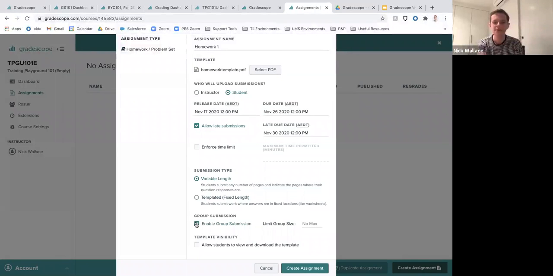Group submissions, so you can allow students to submit in groups and set a group size. And you can also allow them to see the template. So you can toggle this on or off. I generally recommend that you do allow them to see the template. So click on Create Assignment.